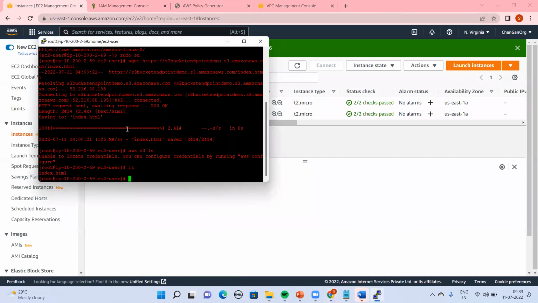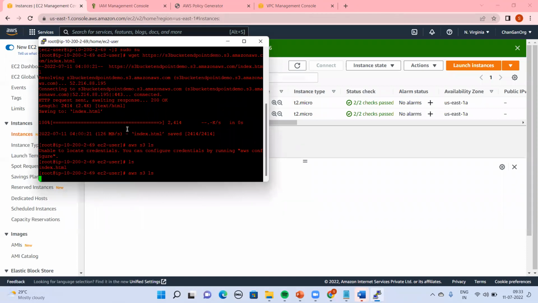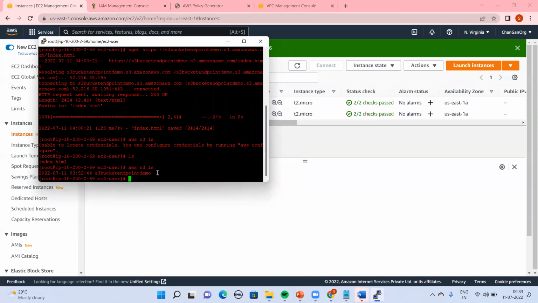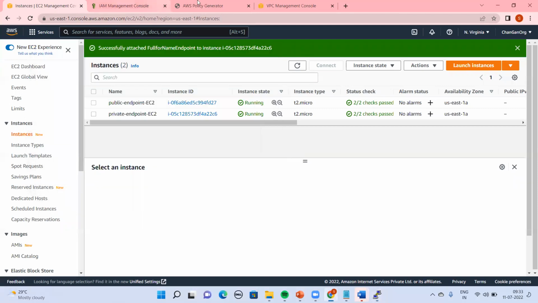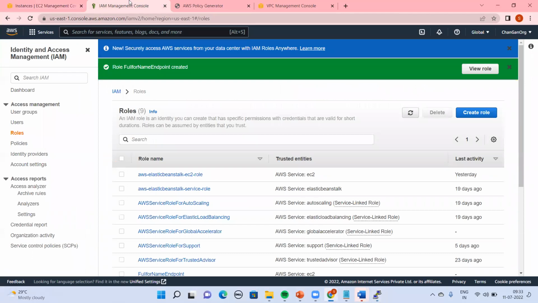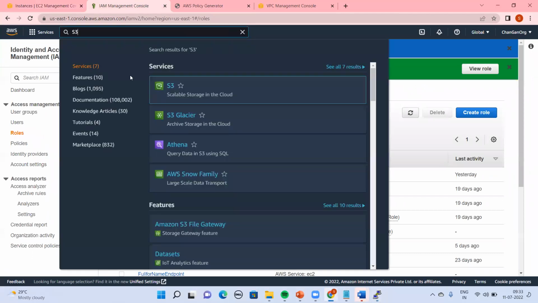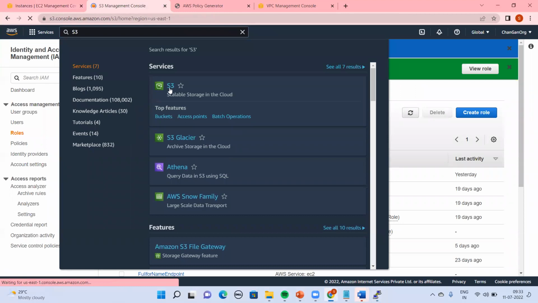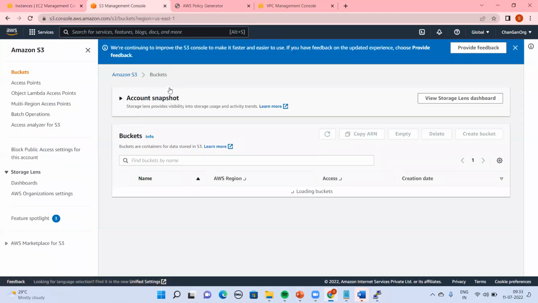So let us try to access with aws s3 ls. See, you can see here, right? S3 bucket endpoint demo. So this is the S3 bucket we do have. S3 bucket. Okay.